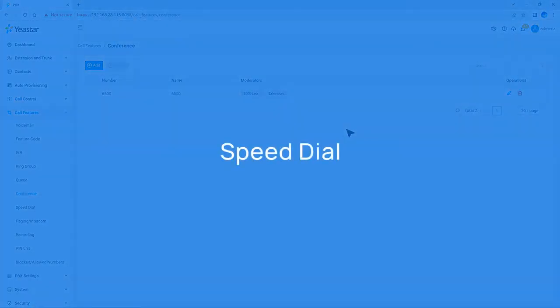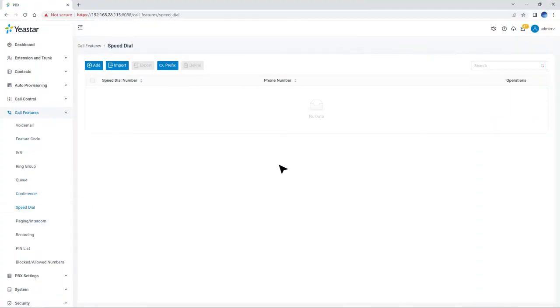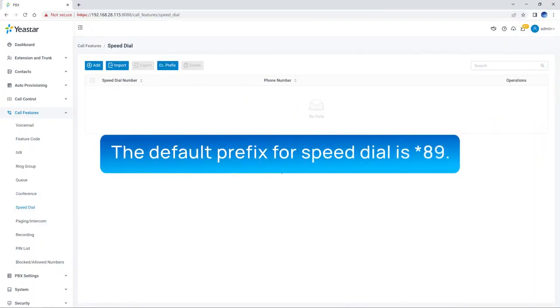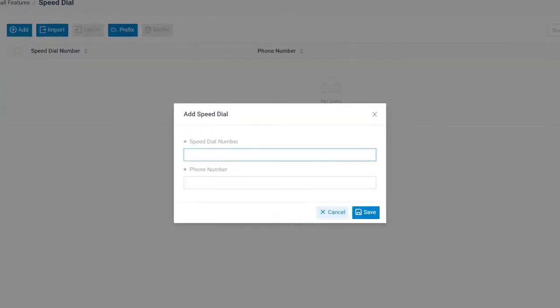If we want to quickly connect with people or extensions that we dial frequently, we can set up the speed dial feature. The default prefix for speed dial is *89, but we can totally modify it according to user's habit. Let's click on Add, enter the speed dial number, then the actual phone number that we need to call.